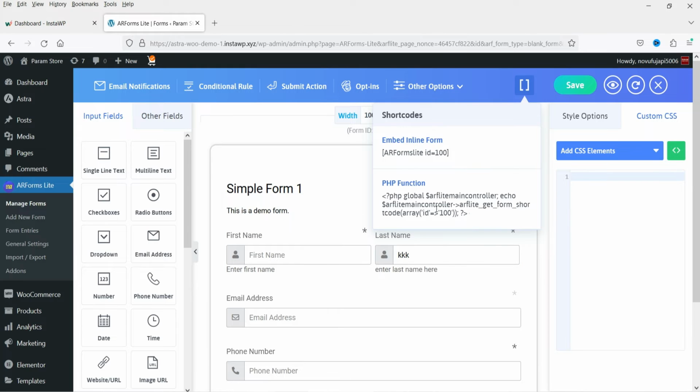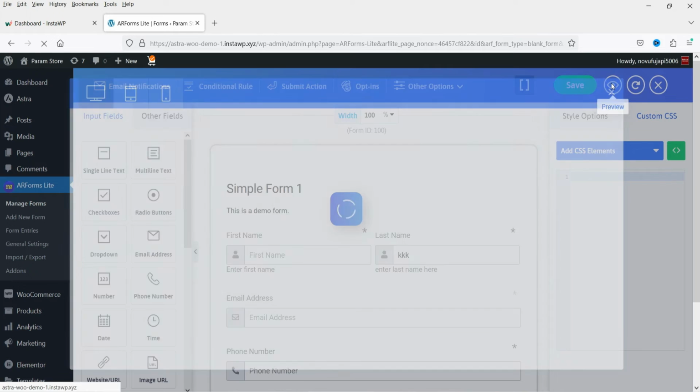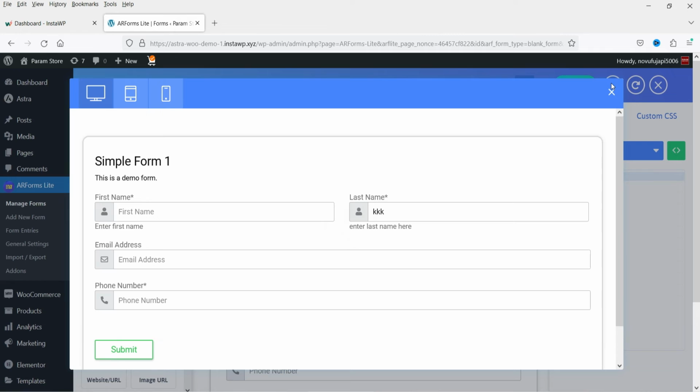You can use this short code on any page where you want to show this form. You will also see the PHP code to use this form. So if you are using PHP website, you can use this PHP code to show this form on any page. Here you will see preview. Click on preview and you will see the preview of this form.